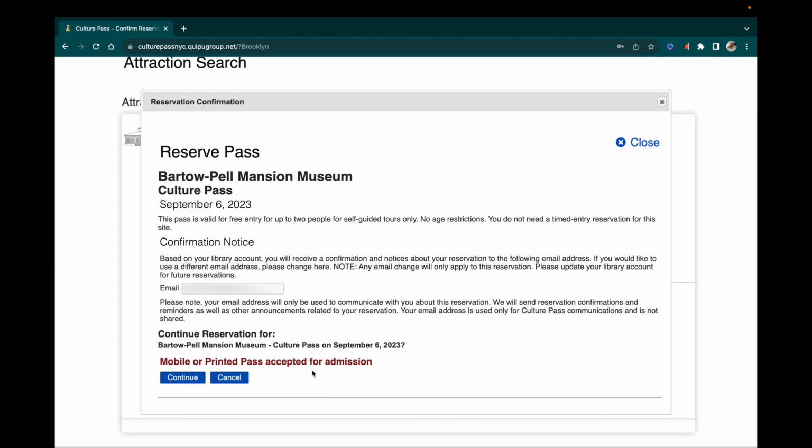Another thing I want to mention is that once you print the pass, you can cancel it. So it's good not to print it until it's close to the time that you're going to use it. But also keep in mind that in order to allow other people to use it, if something comes up and you are unable to use it, you should actually cancel your reservation 3 days prior as a courtesy. So keep that in mind.